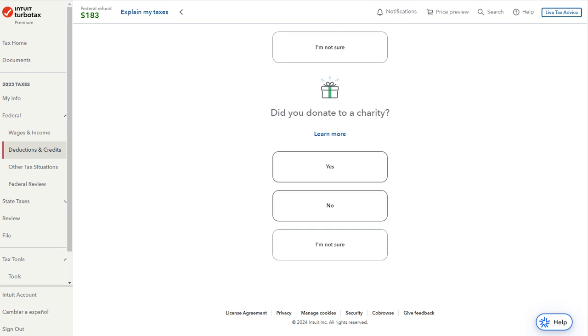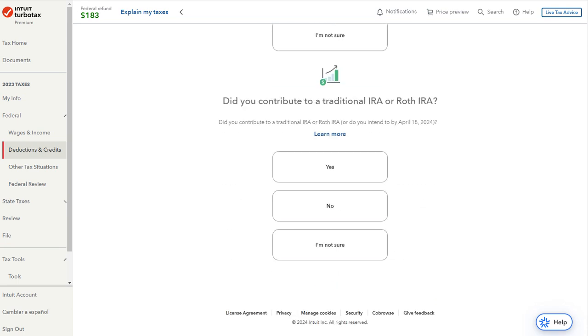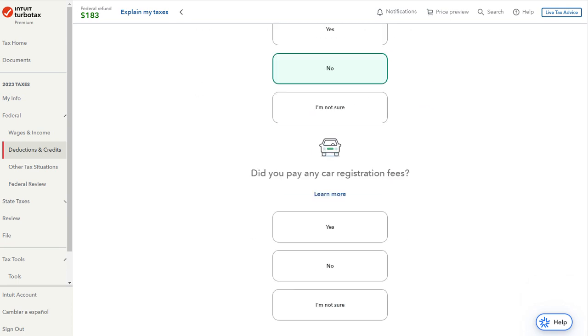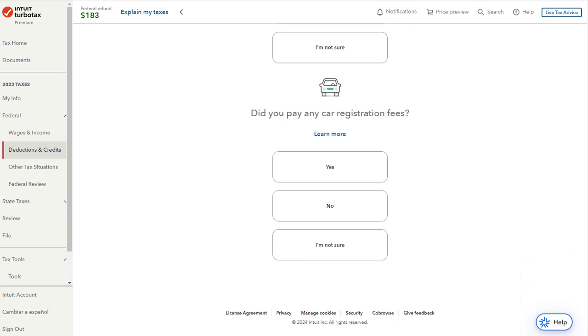We did not make any donations to charity. We did not make any contributions to a traditional or Roth IRA. We did not make any other estimated tax payments, right? So we didn't make quarterly payments, nor did we make any payments with an extension because we're not on an extension yet. We didn't make any energy saving improvements to the home. We didn't pay any foreign taxes. We don't have any FTC carryovers. We didn't pay any car registration fees.